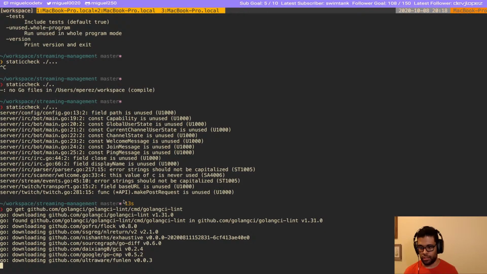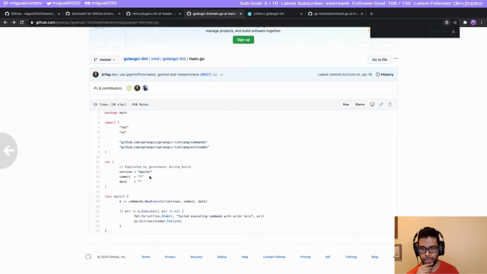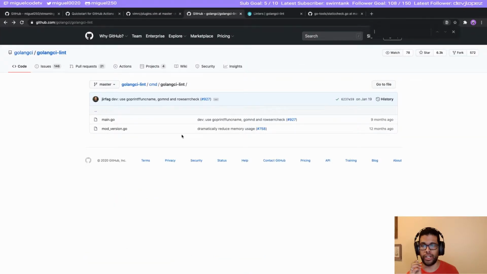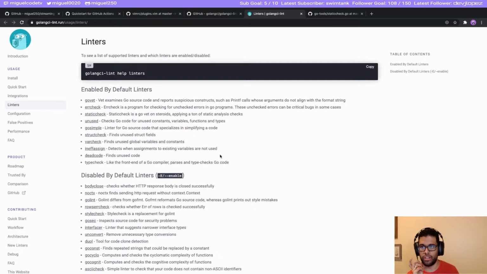Okay, so this is supposed to download all the different linters. So it might take a bit. Okay, so we have the linter we're gonna be using. By default it has govet, errcheck, staticcheck, unused, and gosimple. I guess gosimple is just looking at the lines of code in a function. So let's figure out what that is.